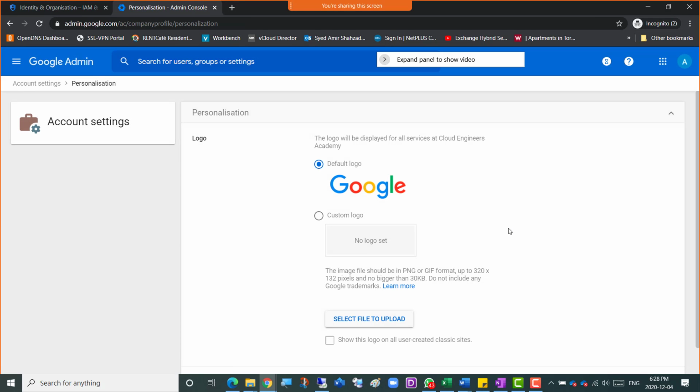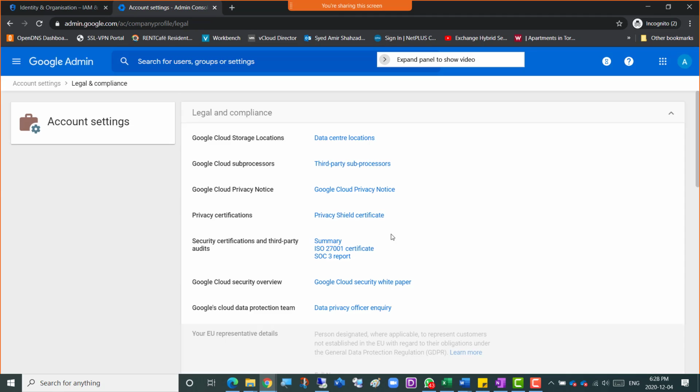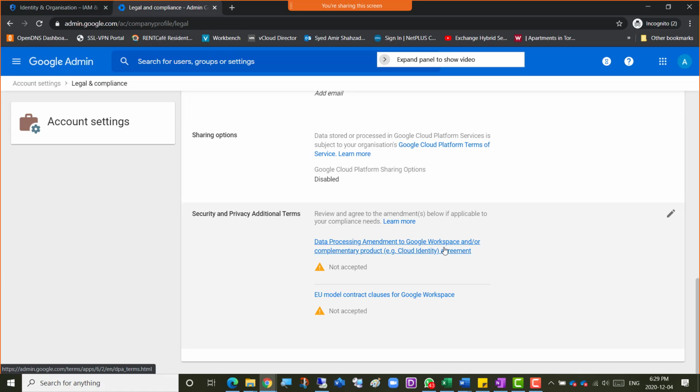Personalization. If you want to go for your company logo, this is where you can go and check it out, and select file to upload just for that logo. So you can rebrand that. This was also in Azure Active Directory, which is here as well. And legal and compliance. Obviously, you have to manually upload some legal documentation there, where you could just and sharing options.